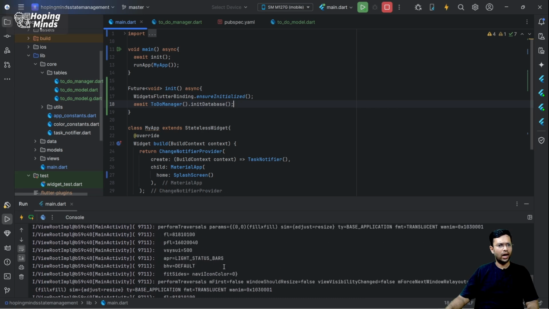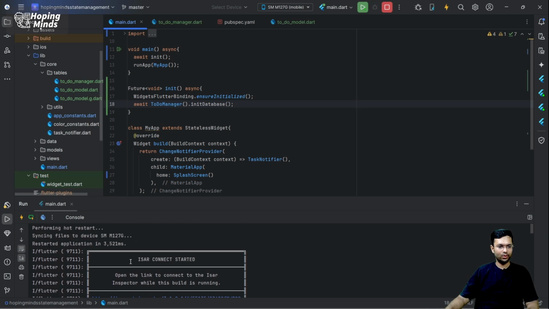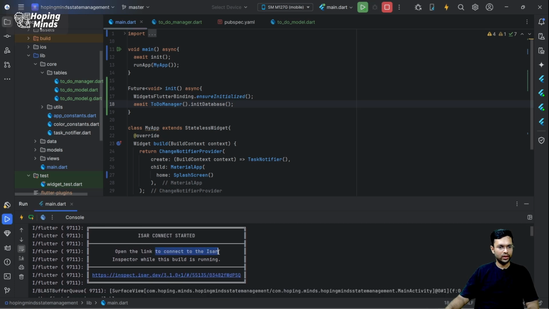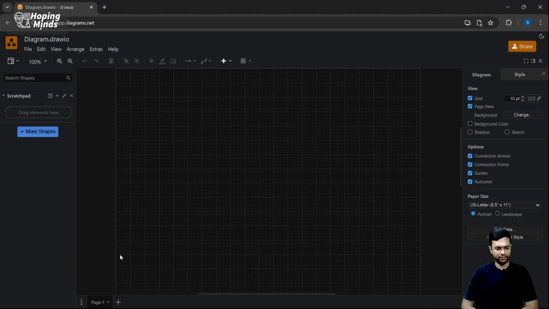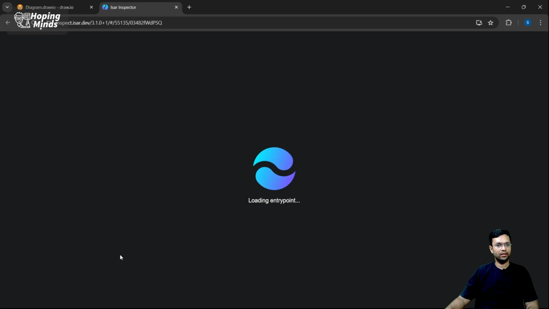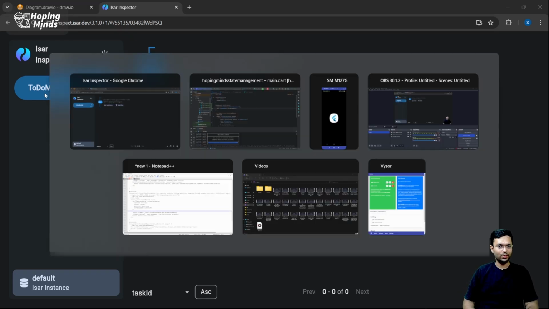But wait, I was talking about a URL. Hovering up, do you notice? Open the link to connect to the Isar while the build is running. Let me open this and see what I get. To-do model. Is this the thing that we were trying to do all this time? And yes, this is my table. In fact, let me prove it to you.